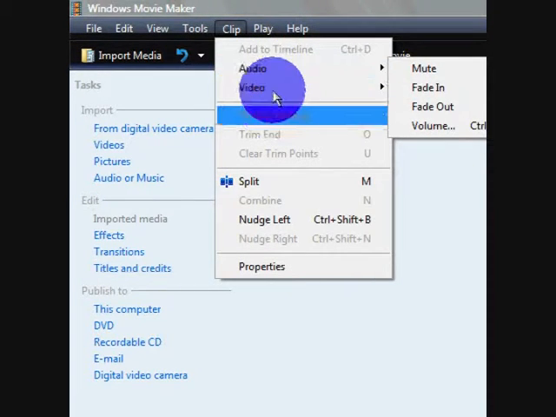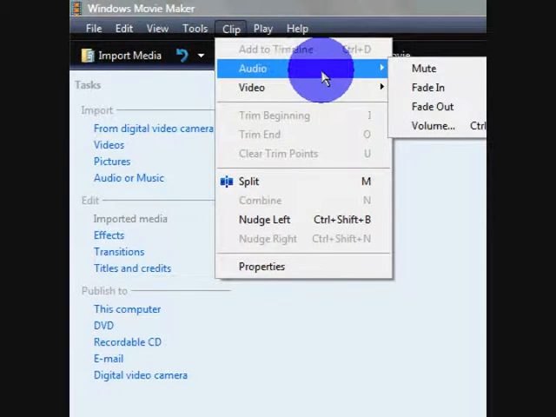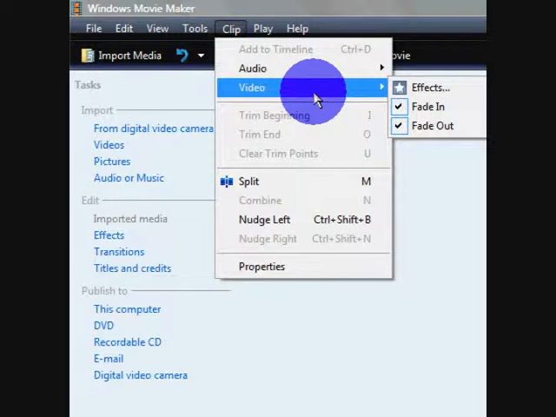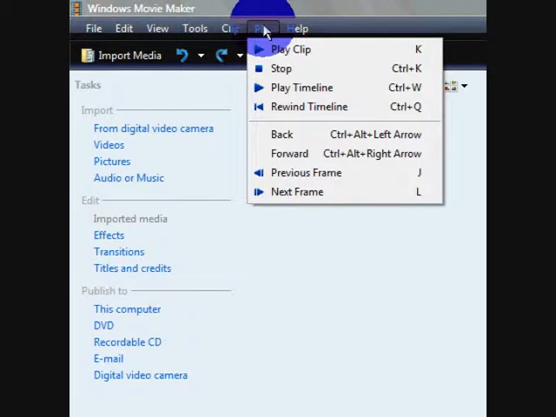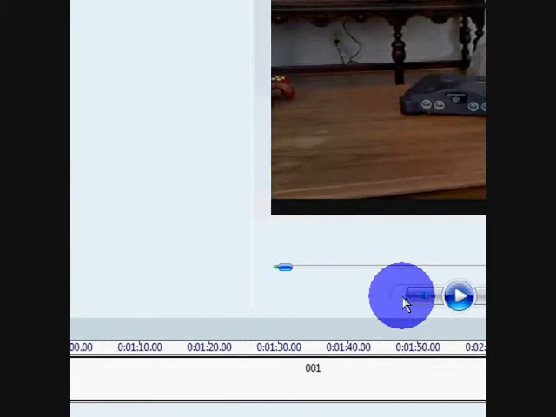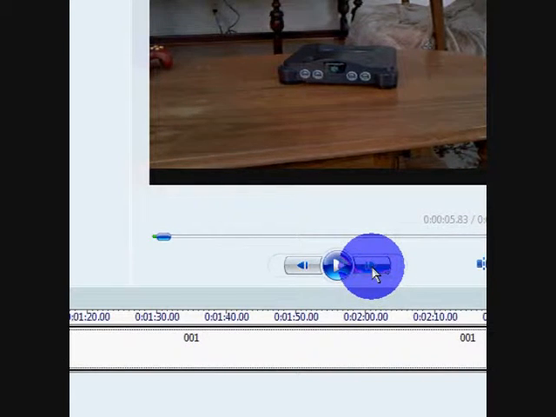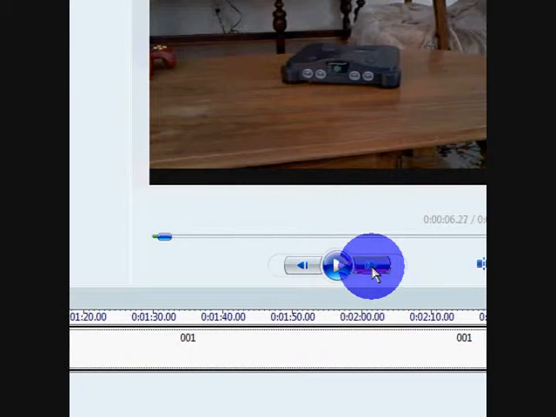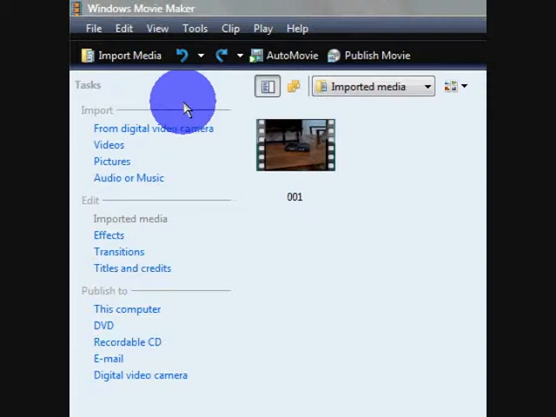You can mute the whole thing just to see the video. You can skip frame by frame by using these two. It really doesn't come in handy, but if you want to, you could use it.